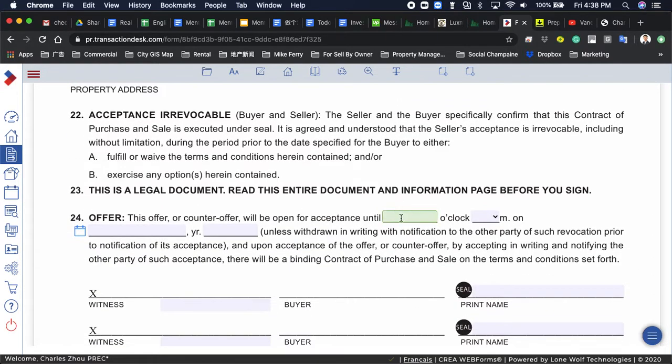Section 24 is very important. This is the offer open date. So if you are going to accept an offer, you have to accept it within the date. If it's over, then the offer would be expired. If you want to extend the offer, then you have to change the date and it must be initialed by the buyer and seller.